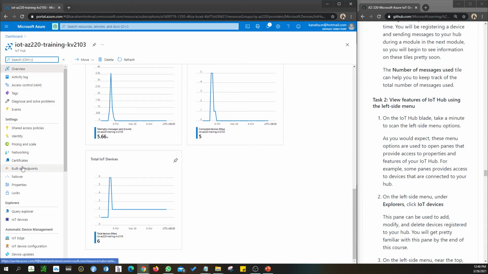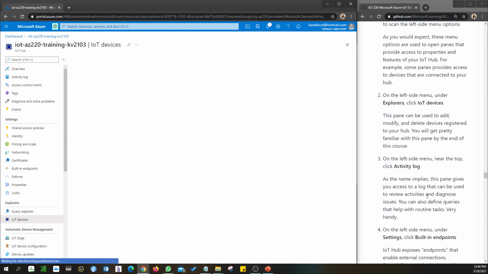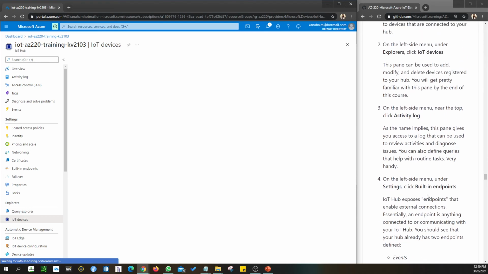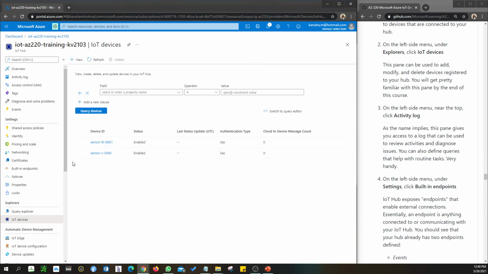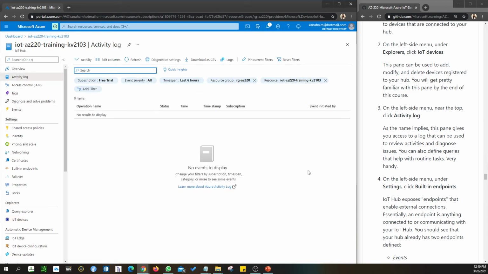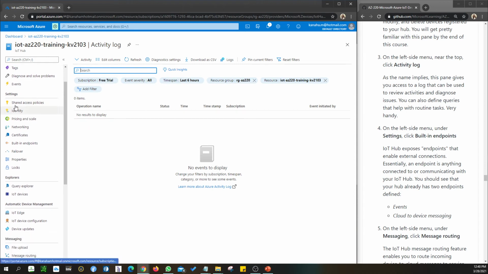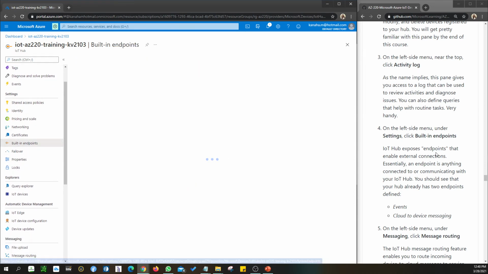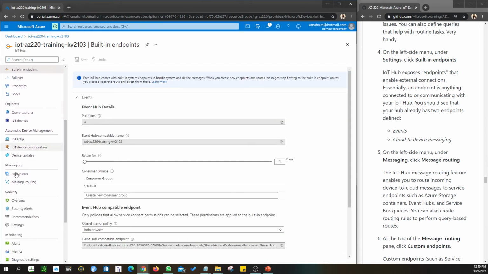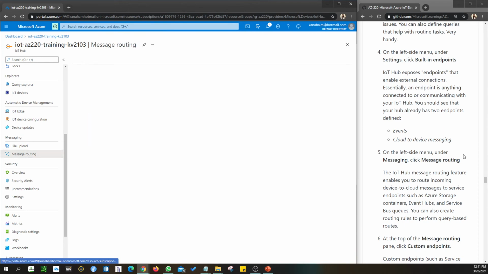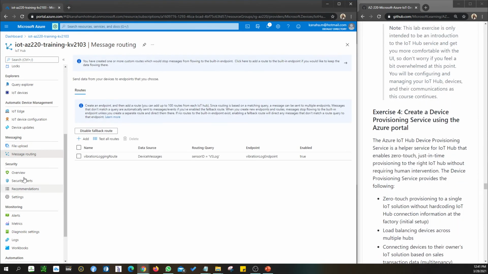You can also see under the Explorer here, you can click on IoT devices, and you can see any of the IoT devices that in future we haven't created. Later you will see it once you create it. You can also see the activity log on what has been done or anything you want to check. And under the settings here, you can see the built-in endpoint, then we have the messaging, then message routing, whatever we have set. So this is what it comes out.